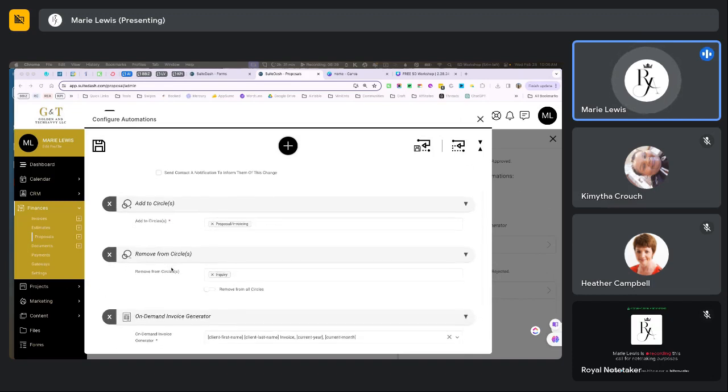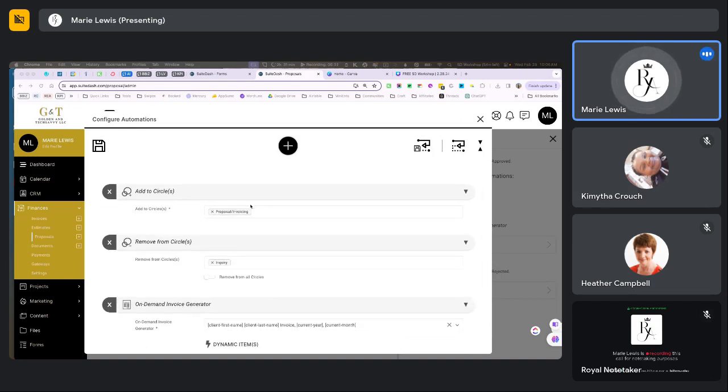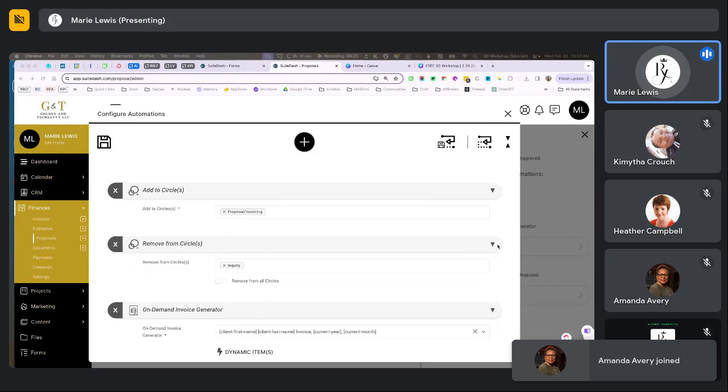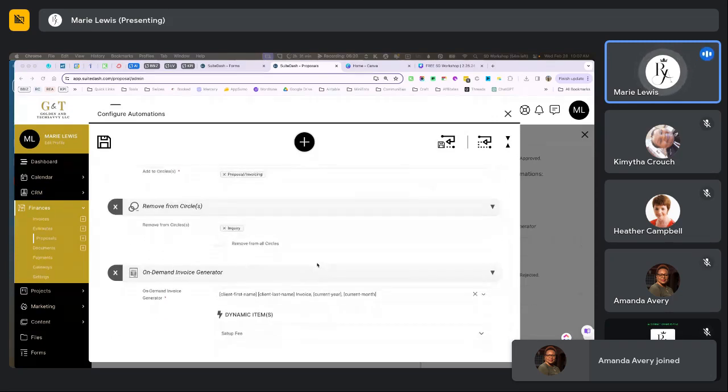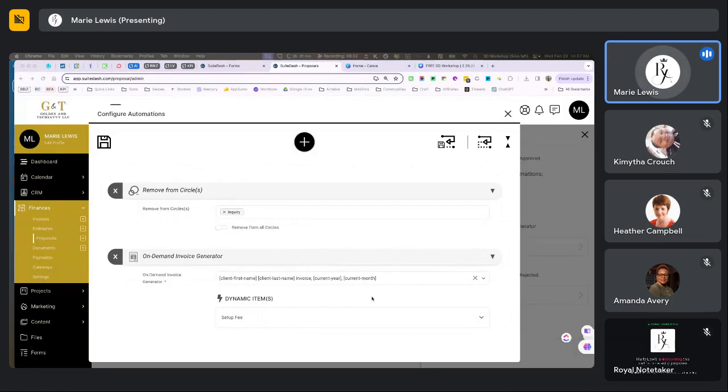And then I also want to make sure I'm adding them in the appropriate circles. So after they sign the proposal, they are still going to be in the proposal/invoicing circle, but I'm removing them from the inquiry circle, which would have been from the portion where I would actually invite them into the kickoff form, okay?